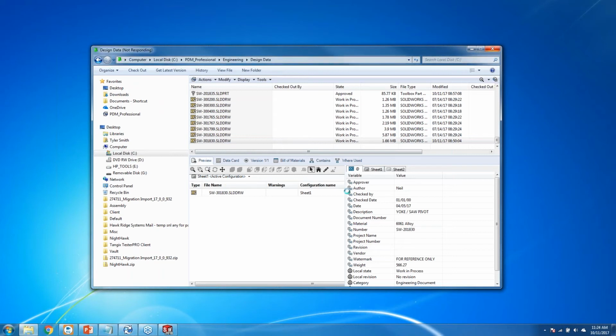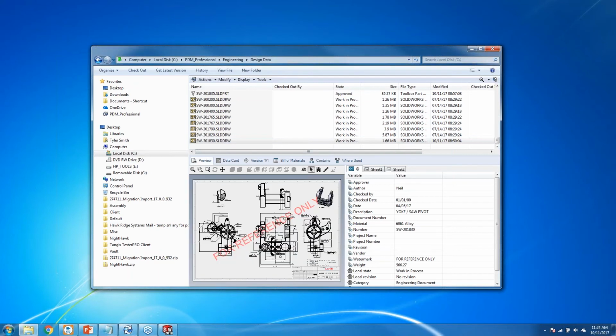But this drawing, again, it's a different file type, so it could have its own data card, all of its own information here, and you'll see that it's starting off in that work in process state. So now if I wanted to approve this file, send it through that workflow process, and then once it's good, I can swap that file out and put it into my miter saw assembly.